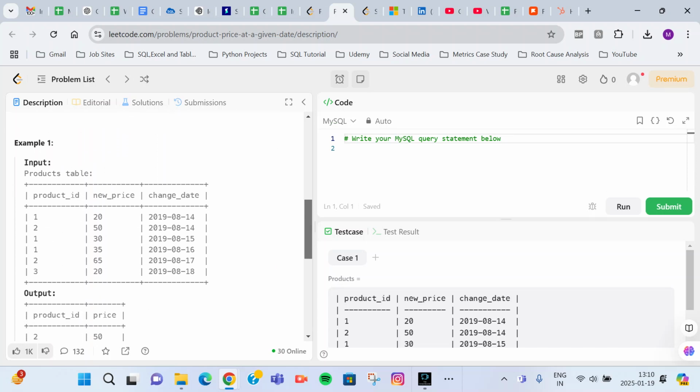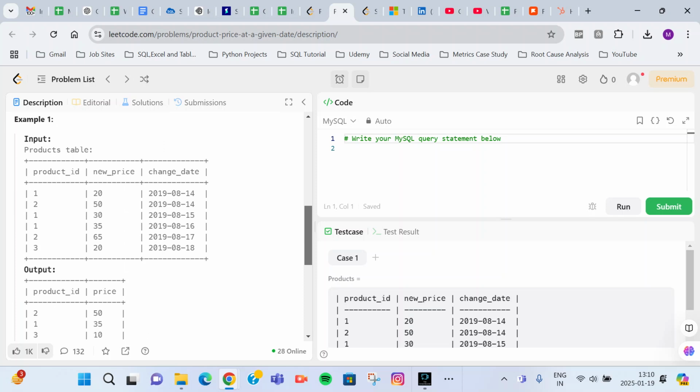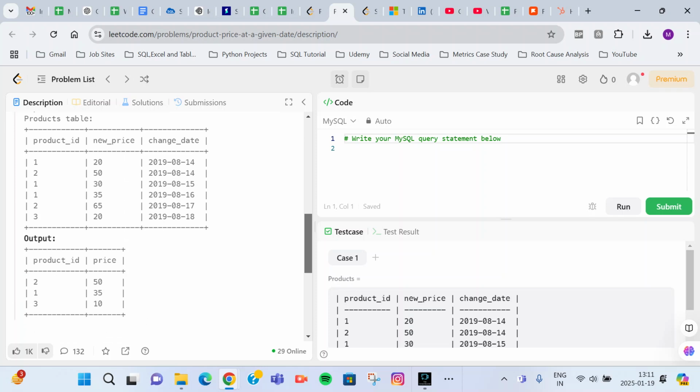So in the products table we have product ID 1, new price is 20 on 14th August. For product ID 1 we also have 30 as a price on 15th of August and on 16th of August we have 35 in 2019. So in the output we want 1, 35. Product ID 2 we have price as 50 on 14th of August and price of 65 on 17th of August. So on 16th, before any change, it is 10, so it will remain the same as 50. Product ID 3 price is 20 on 18th of August, so on 16th of August, before any change, it should be 10, so it is retained to be 10.